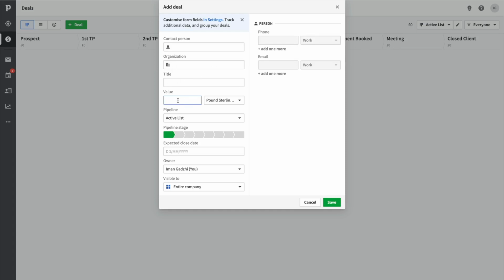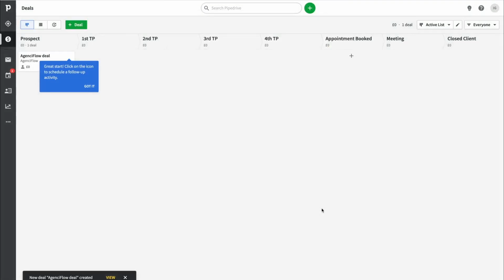Here you can put in an estimated value if you want. I personally don't, because you never really know until you get on that sales call. And then here you'll put them in the pipeline stage. So maybe you forgot to put them in and now they're going into appointment booked, but very likely they'll just go in the prospecting stage. Expected close date, I personally wouldn't put that in. Owner, Iman Gadji, and let me go ahead and fill in those details. So you'll press start right there.